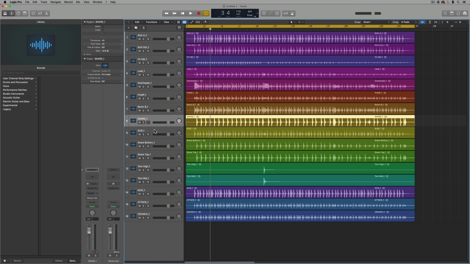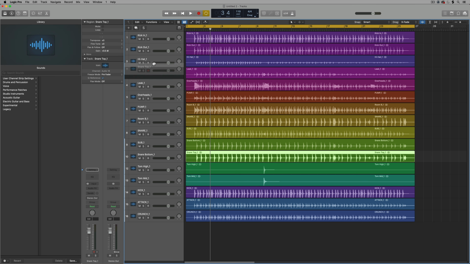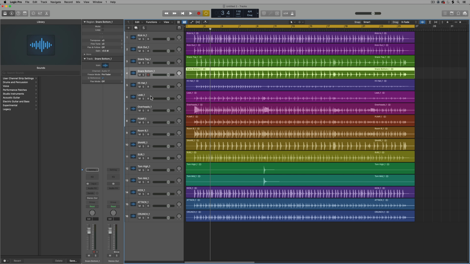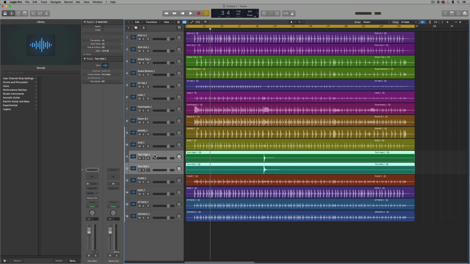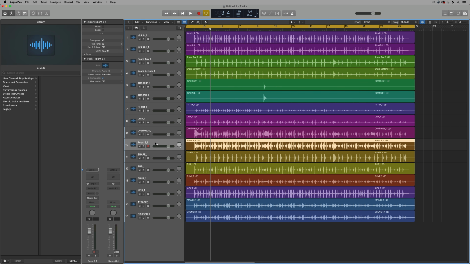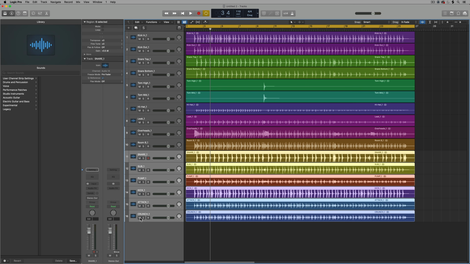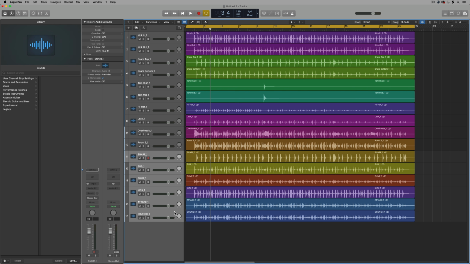I've got a snare. I've got a snare top, snare bottom, hi-hat, leak, overheads, pump. That's more of an effect. I've got my 2 tom tracks here, and I've got a stereo room track as well. So some of these, I may not actually use them because they're more like effects tracks, but you could choose to blend them in with the mix of the rest of the drums.